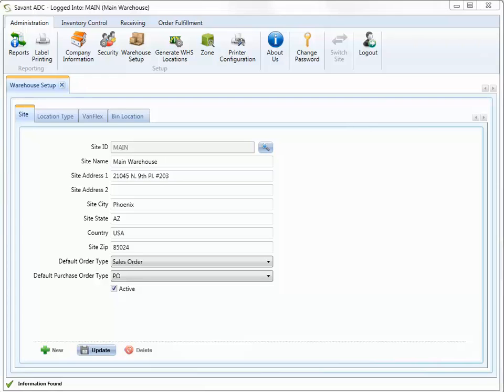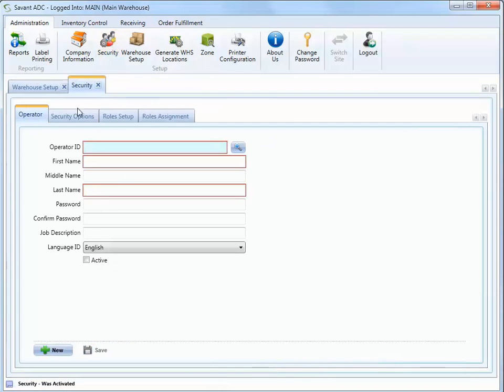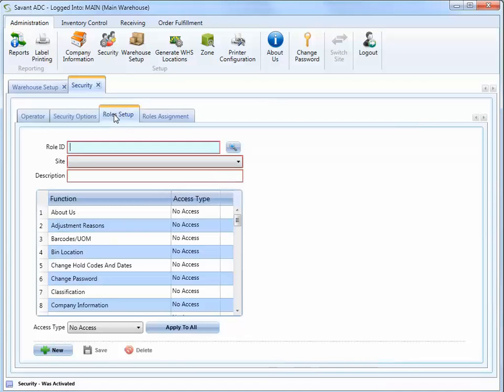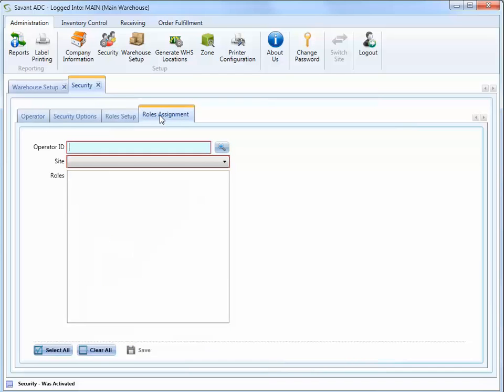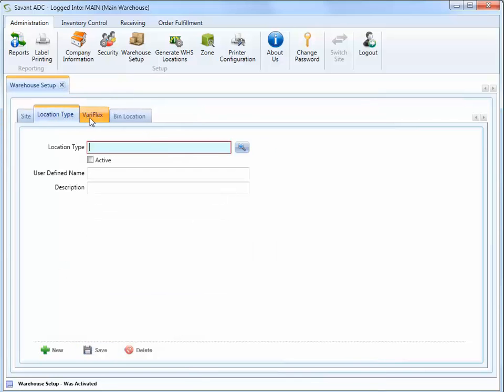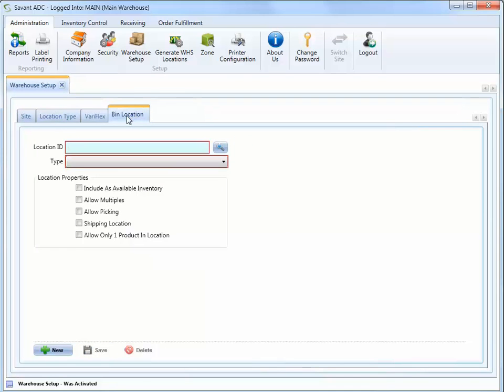Let's take a moment and review all of our setup and configuration efforts. In the first video, we set up our company and main site information. We then set up our operators and security options. We created roles to define which group of operators would have access to various system functions, and then we assigned our operators to those roles. In the second video, we configured our warehouse location structure and then created our locations using the bin location screen and the Generate Mass Locations tool. We then configured a picking zone to efficiently move pickers from location to location during the picking process. Finally, we configured our printers, which concluded the setup of the System Administration module.